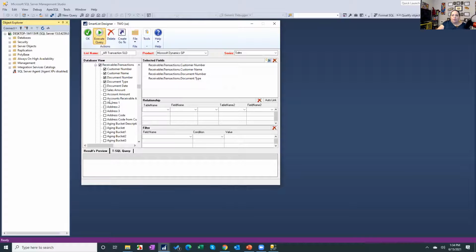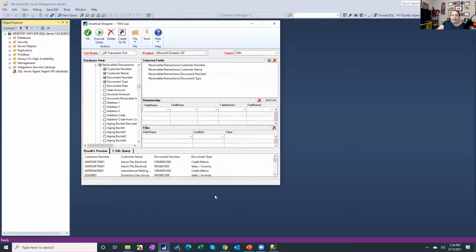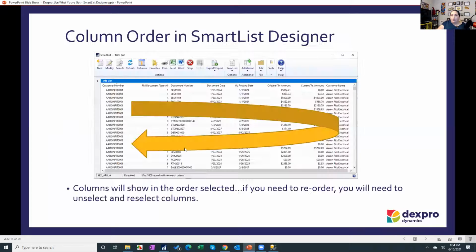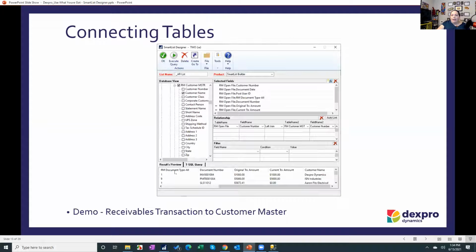Let's hit execute query just to test what we have so far. If I look at the screenshot, if you go back one, I'll show you. When I added the document, when I did just the straight table for receivables transaction or the open table, the document was a 1 or a 9.